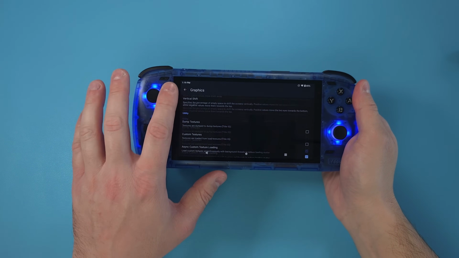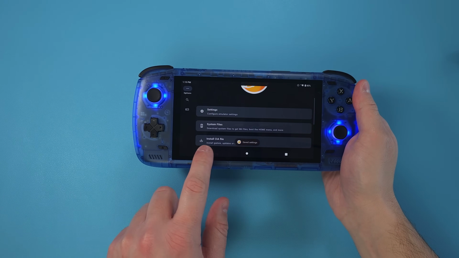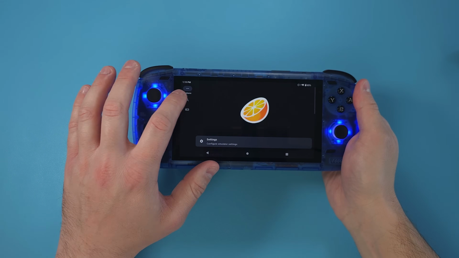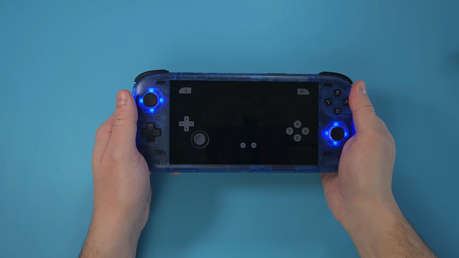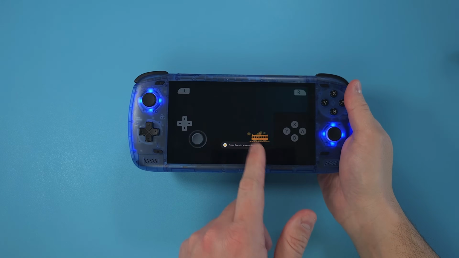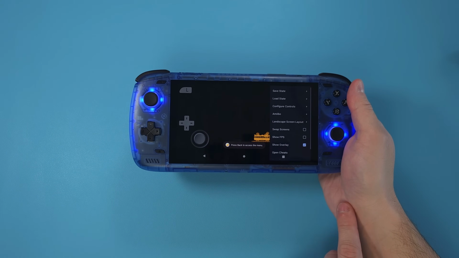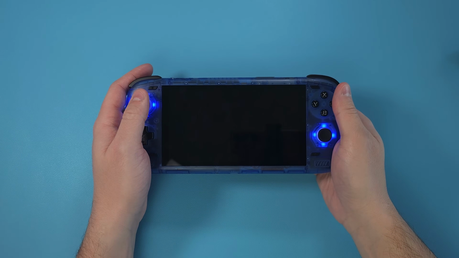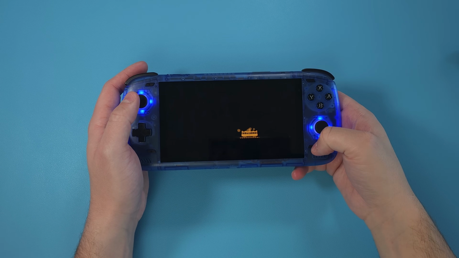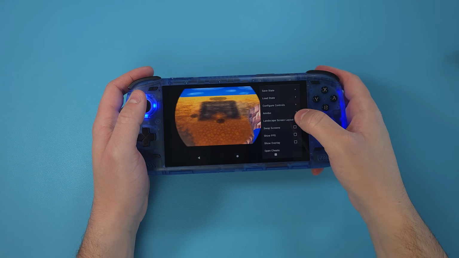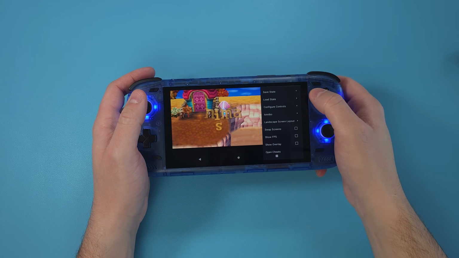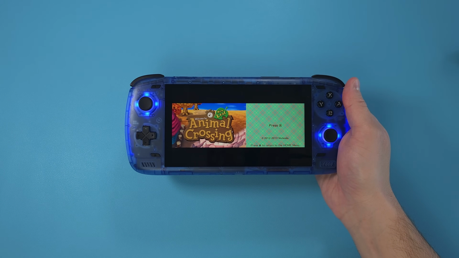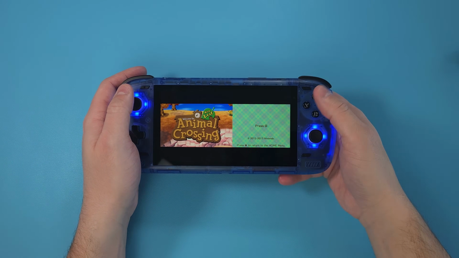The rest of the stuff doesn't really matter, but back out, head over into games and just pick a game. Again, we have all of the touchscreen stuff that shows up. So I'm going to push back and we're going to go to show overlay and disable that. And that's all there is to it. If you want to play around with the different ways to show the screen, you can do swap screens right here, or landscape screen layout. You can do side-by-side screens, whatever you want to do.